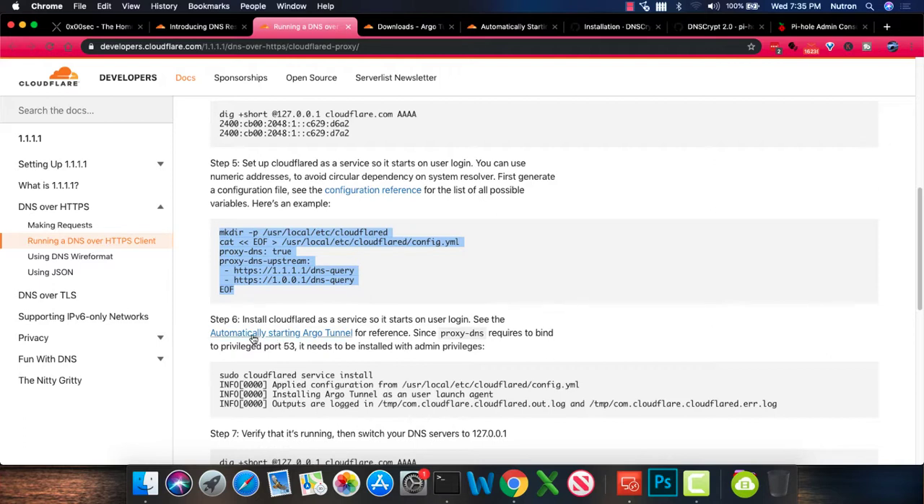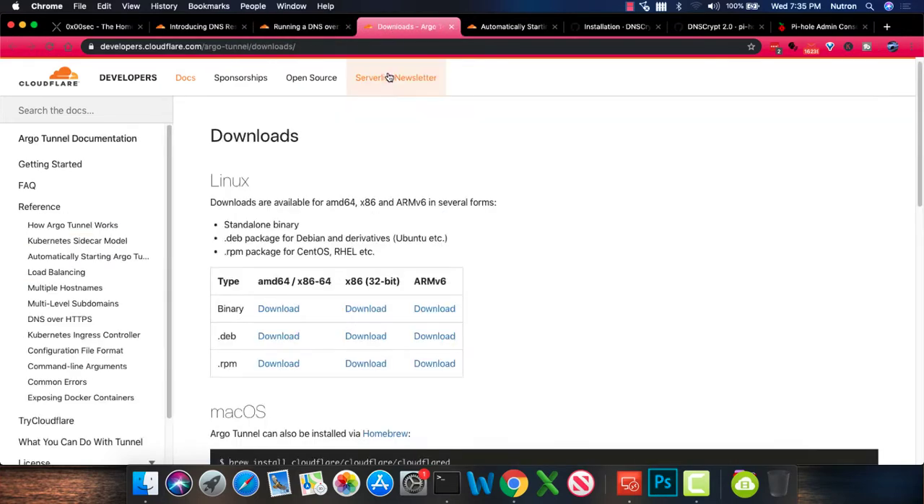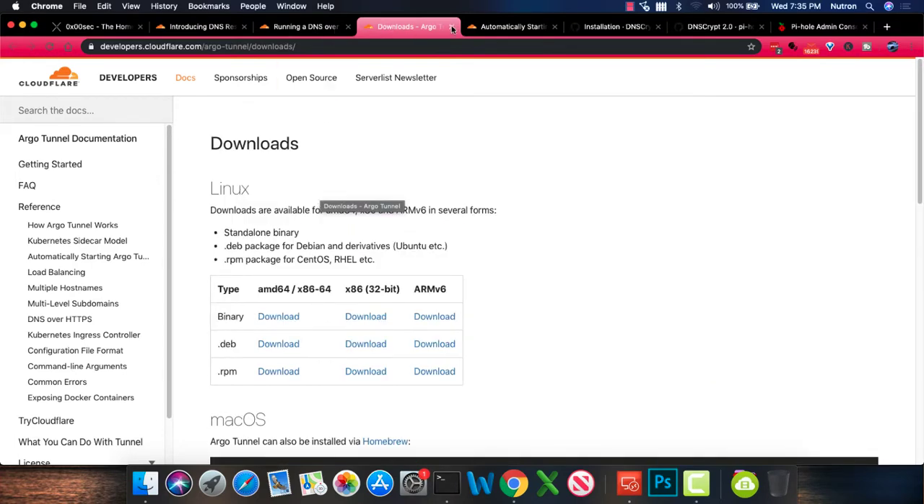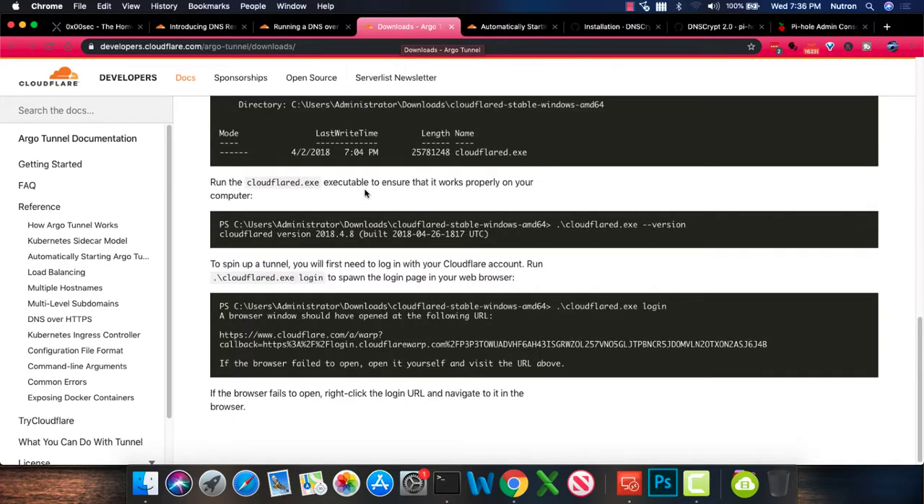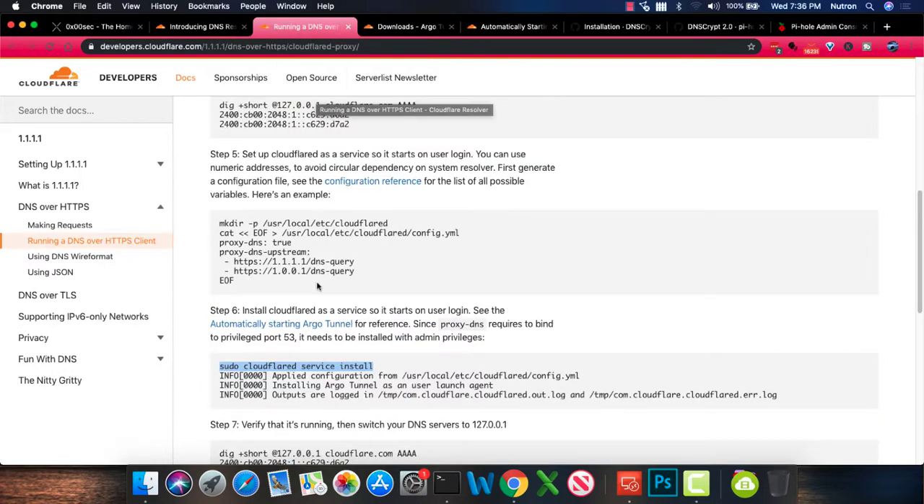Then you're going to set it up as an Argo tunnel. You can reference this to set that up. Since proxy runs bind 53, it needs to be installed with admin privileges. So you can do this. Well, let's go here. Yeah, so same thing. Yep, same thing. So you can go to this, which is basically showing you how to set all that up.